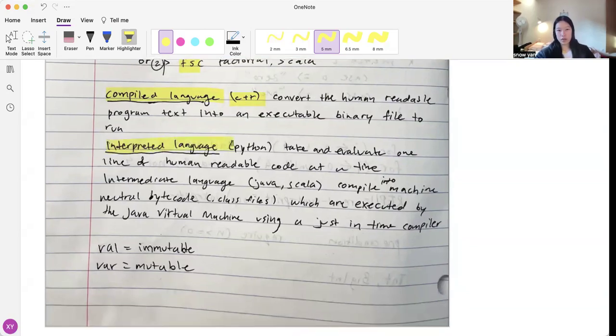Interpreted languages like Python take and evaluate one line of human-readable code at a time. Java and Scala are somewhere in the middle, where we call it an intermediate language. It compiles into machine-neutral bytecode, which is executed by the Java virtual machine using a just-in-time compiler. So it's an optimized version of both C++ and Python, combining the benefits of both.